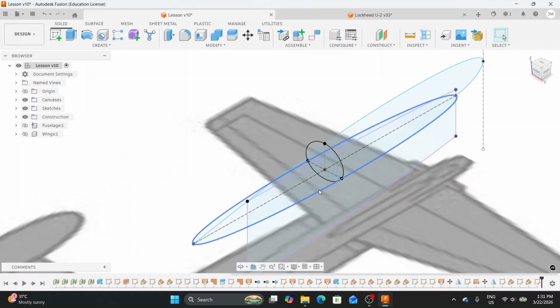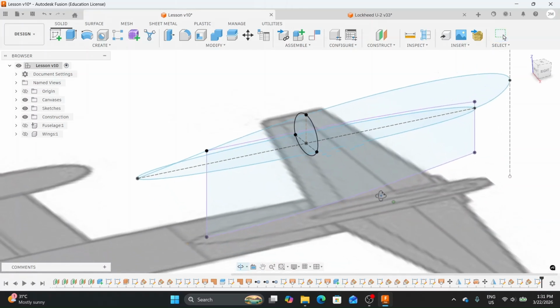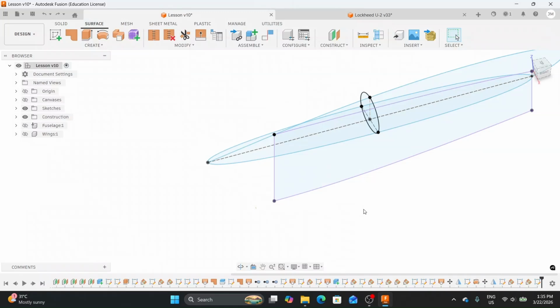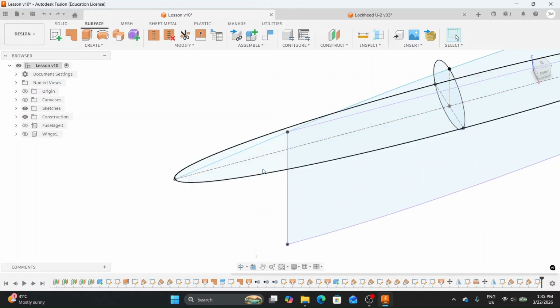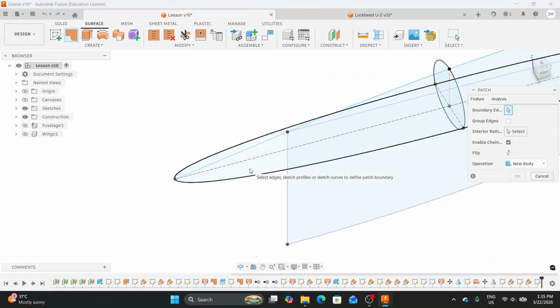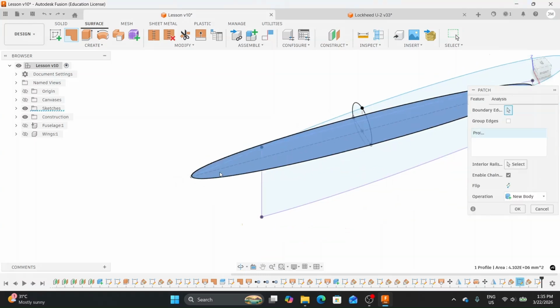And now that we have these sketches ready, we can now start creating the loft so that we could have the 3D surface already. I'll start first by creating a patch from this shape right here. So I'll select the patch tool, select this shape right here, or the ellipse, and then press OK.